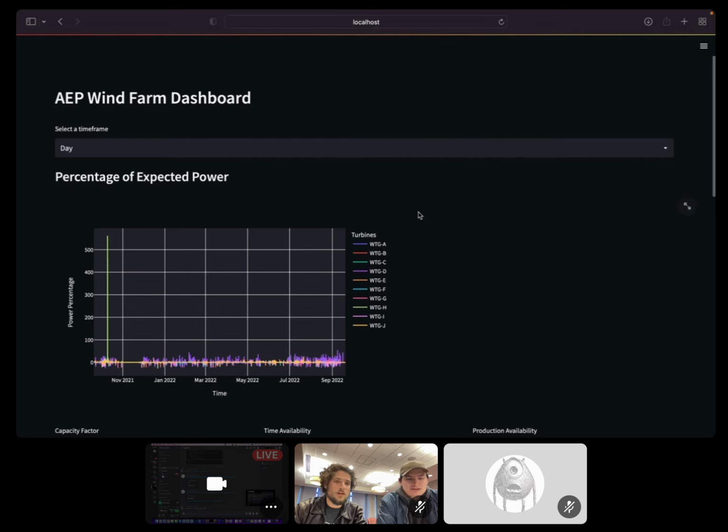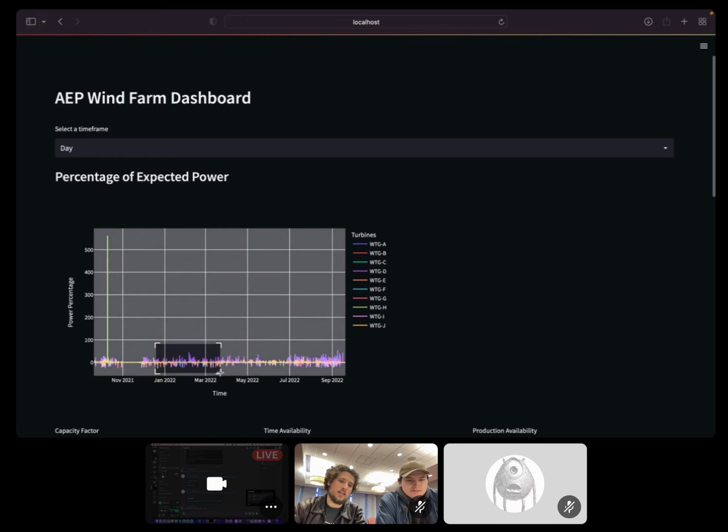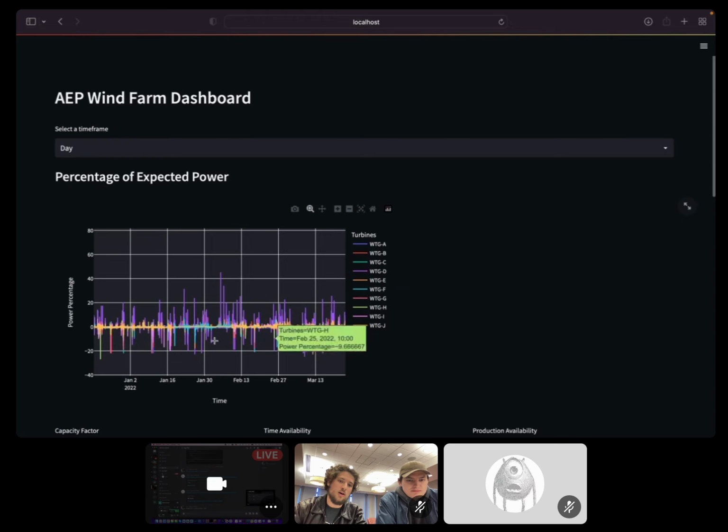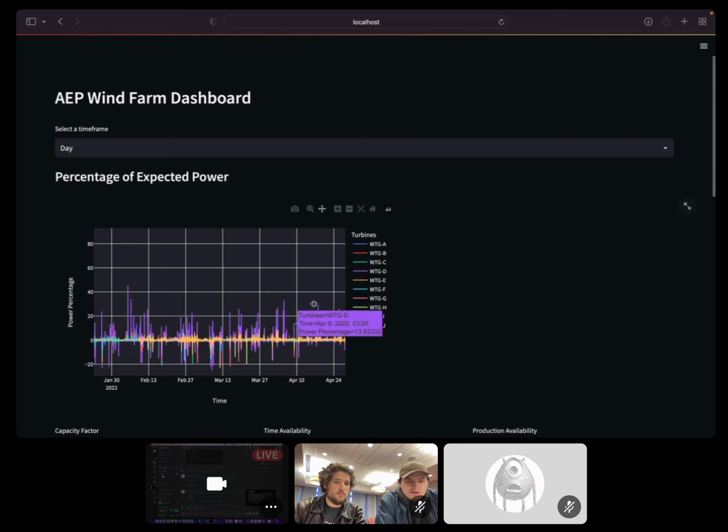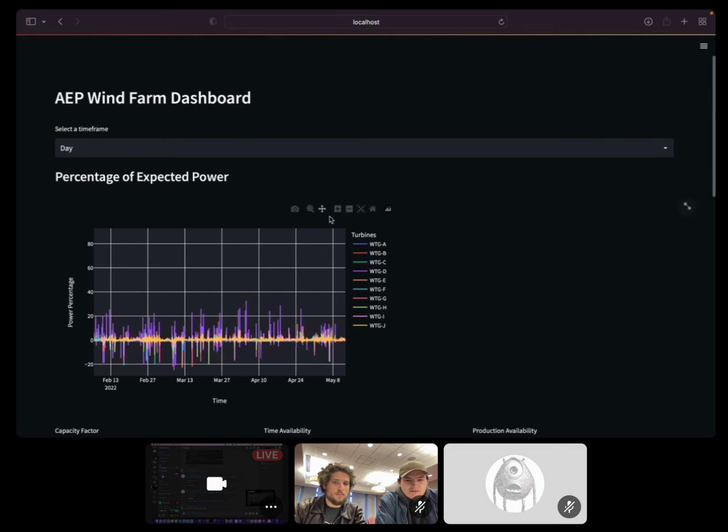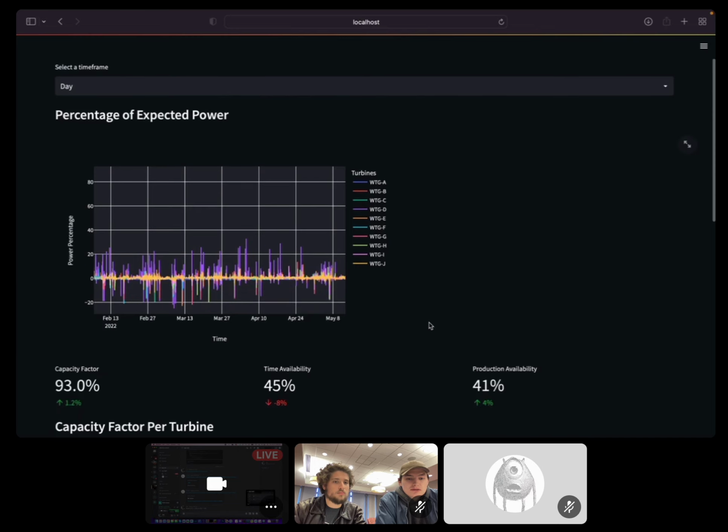Yep. So the first thing that we explored was the power percentage, comparing the actual power output of the wind turbines, each one, to the expected power. And you can zoom in on all of this data and view trends. We have that graphed over time, and you can see that there's a lot of peaks above the average in the middle, and from there you can determine whether a turbine is overperforming or underperforming.